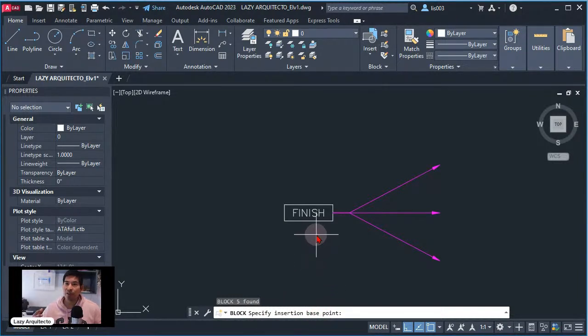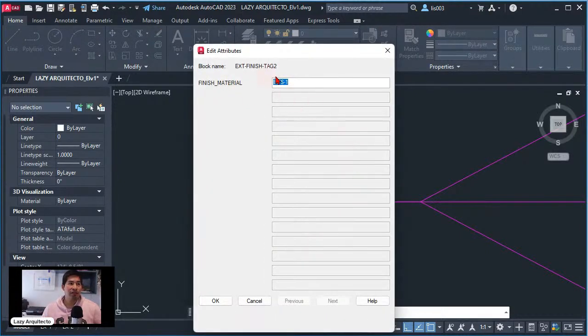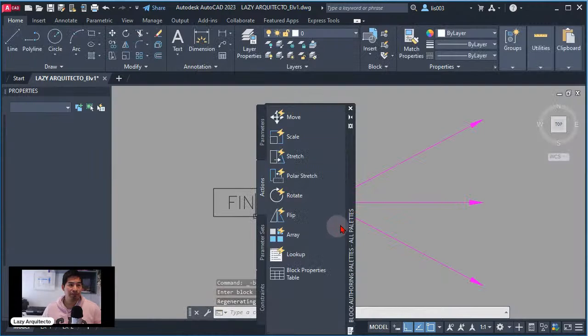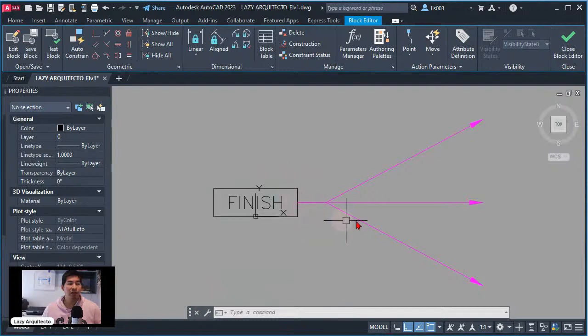And a strategic place for my base point is gonna be over here on the bottom of my tag, just because whenever I double click on my attribute to edit, to add a new finish material, it's nice and clean and it doesn't have any base point on it. So I'm gonna use it over here. So I'm gonna click on it, and of course that's the default. That's okay for now. So I'm gonna click OK, and boom. So I am right now over here automatically on the block editor environment, right?